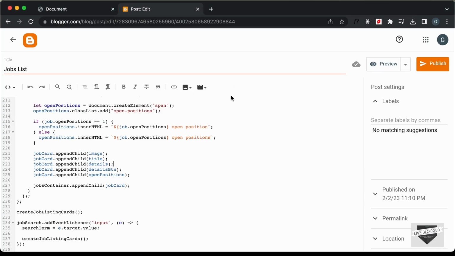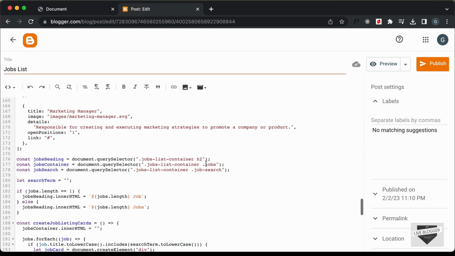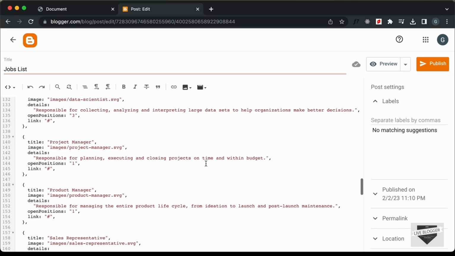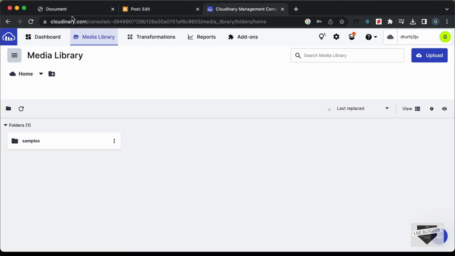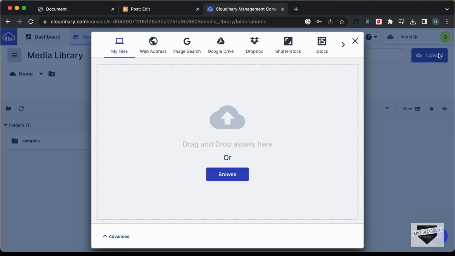Right, let's go back, and now here we can see in the data, here we have the link of the image, and right now it is set to images / and the image name. But in our Blogger website we don't have this image, so we need to upload the image somewhere and get the link and paste it over here. So for this I will use a service called Cloudinary. So you can just go to cloudinary.com, create an account, log in, and go to this media library. And now here we can upload our images and get the link. So let's click on upload, and let's click on browse.